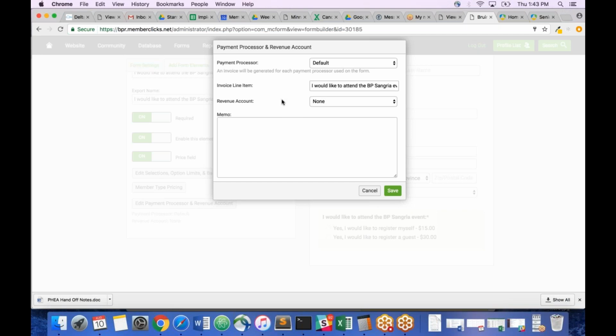And then in addition to that, we also want to make sure that our invoice line item description makes sense. So you don't want the invoice line item to say, I would like to attend the BP Sangria event. You would more so want it to say BP Sangria event pricing or fee or something like that, registration fee. Does that make sense?